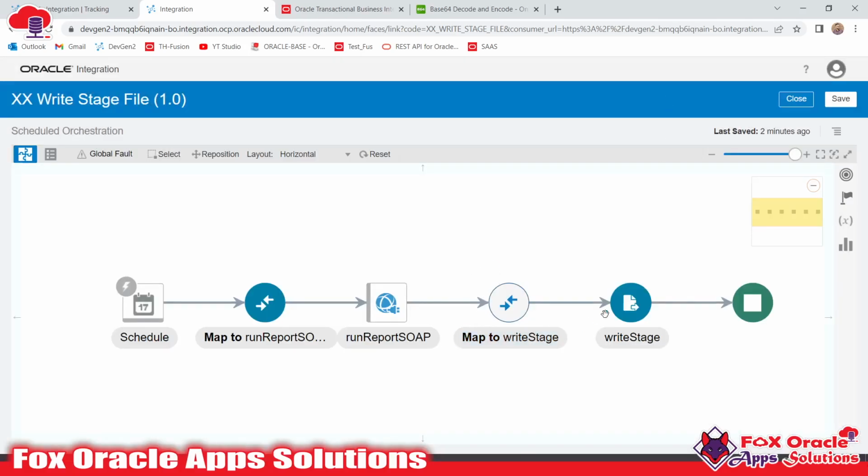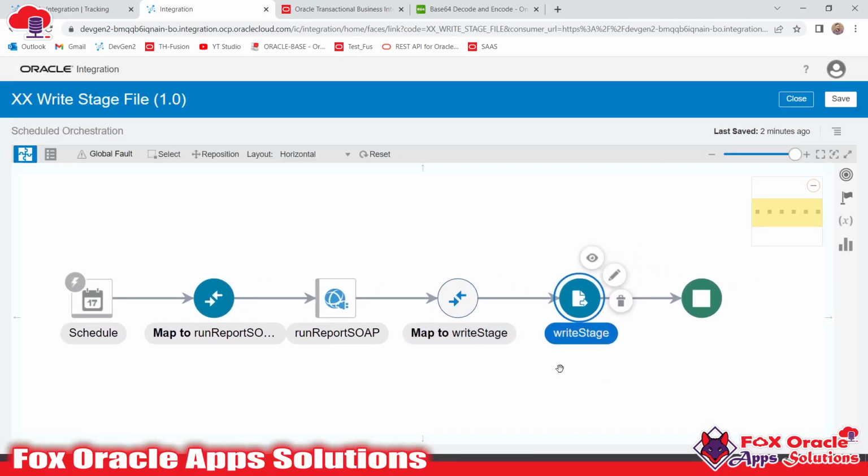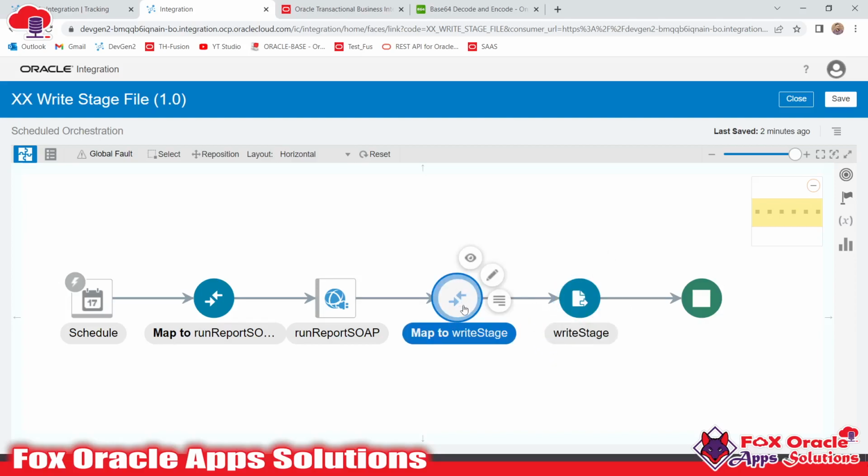So with the help of the write operation, in this write stage activity, we need to provide the file data, the report data. How can we provide the report data to this activity? With the help of this mapping. Once you edit this mapping, it will show you the run report SOAP response. So we need to map this response to this endpoint, this mapper.